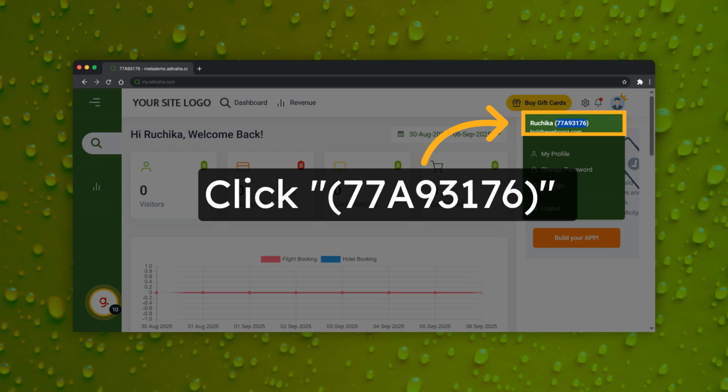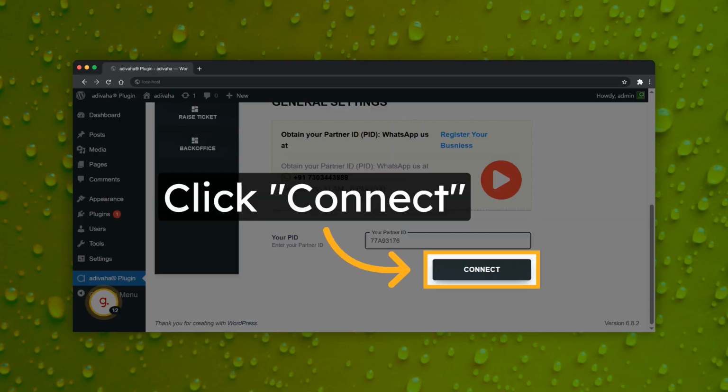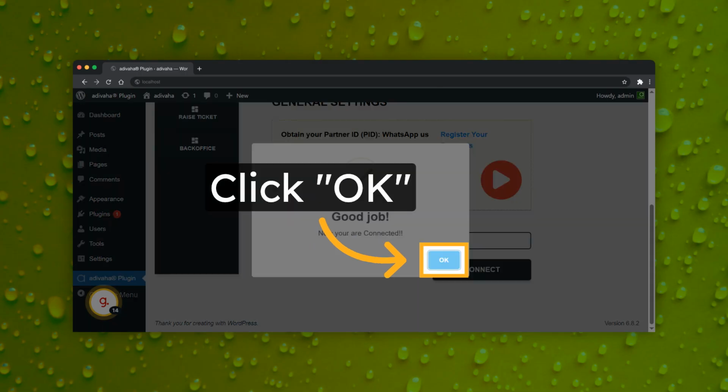I will copy the PID, 77A93176. Enter your PID into the input field. Click the Connect button to link your WordPress site with your adivaha account. Click OK to confirm the connection and proceed.